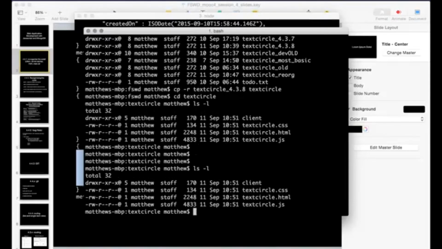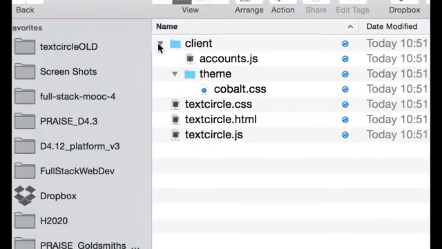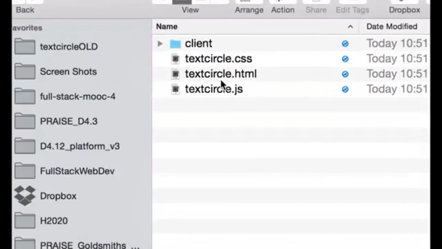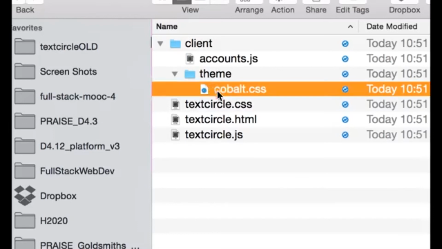Alright, so here's my application folder, and let's just have a dig around in there. So what have I got so far? I've got my 3 top level files which were created right at the beginning when we created the app. So we've got a CSS file, an HTML file and a JavaScript file. And then I've got this client folder, and you remember I used that to put some configuration stuff in there about the accounts system, the user accounts, and also put some CSS in there which is for the text editor. But let me explain what the client folder actually does.